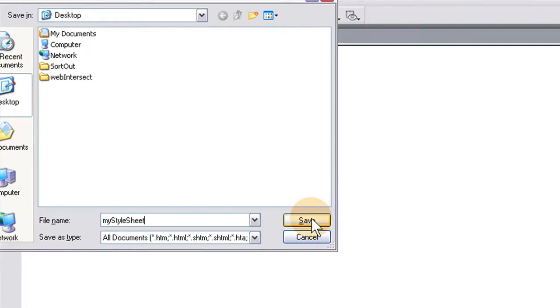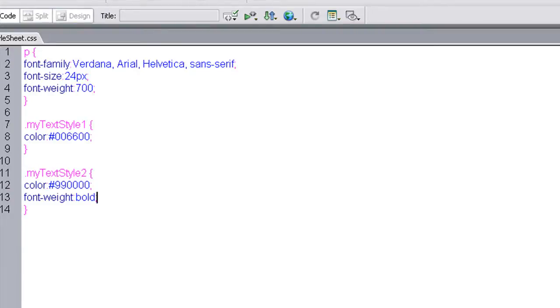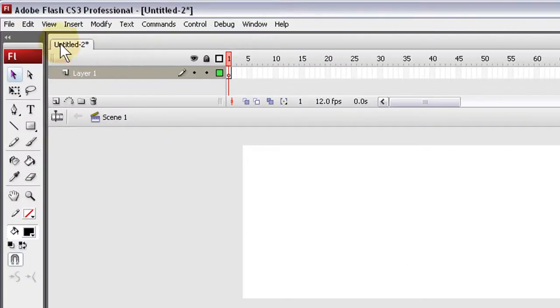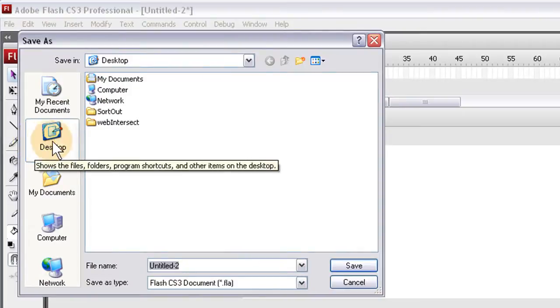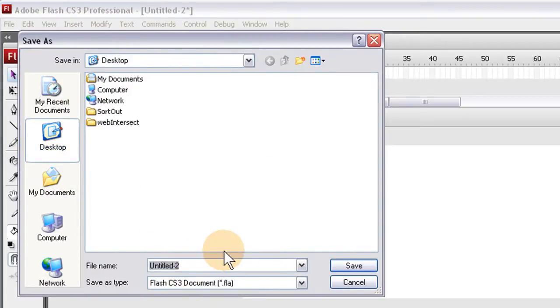Save it. Since that's on the desktop, let's save this Flash file there too, so it's in the same directory and we can connect to that CSS file. We'll save this one as AS3 ActionScript 3 CSS external file. Okay.